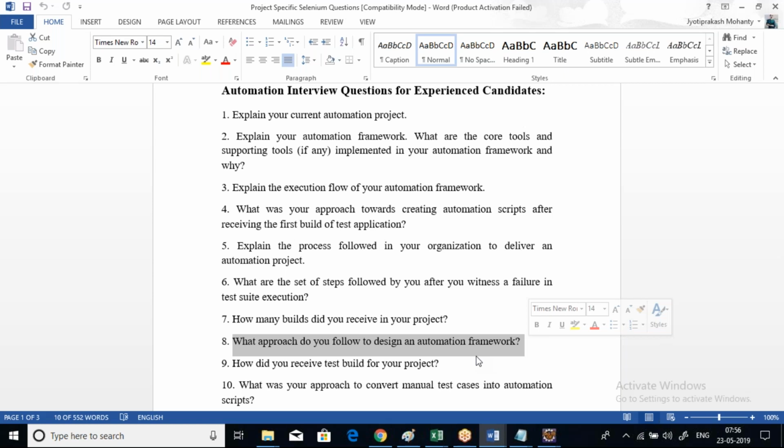Next, eighth one. What approach do you follow to design an automation framework? Identify what needs to be tested. Page object model. To design an automation framework. Okay. So it's reusable.